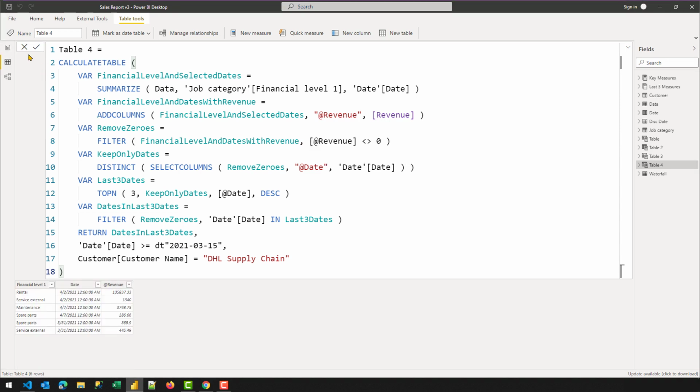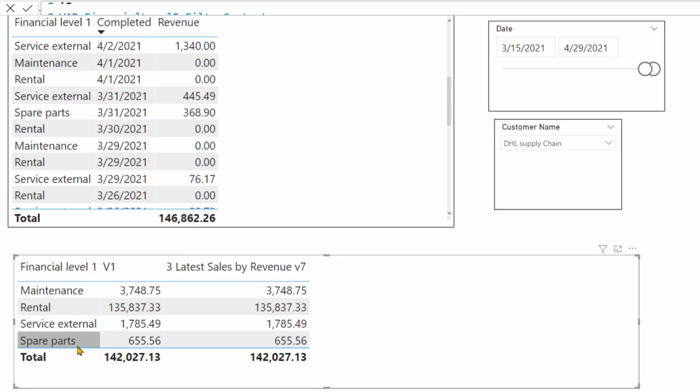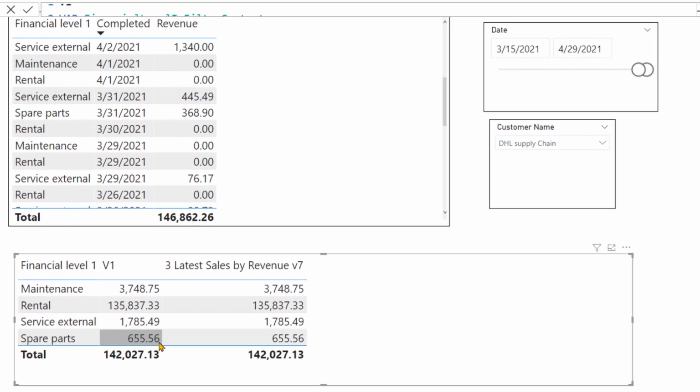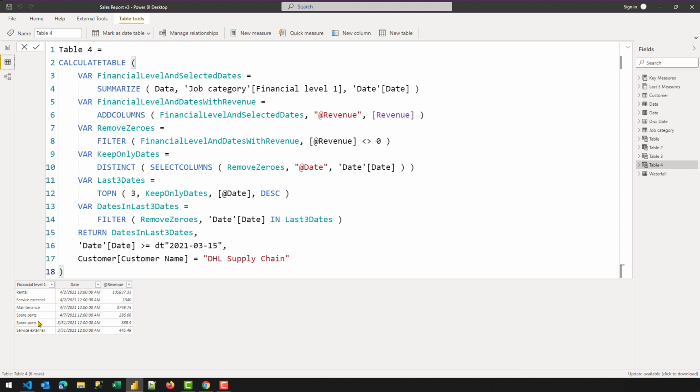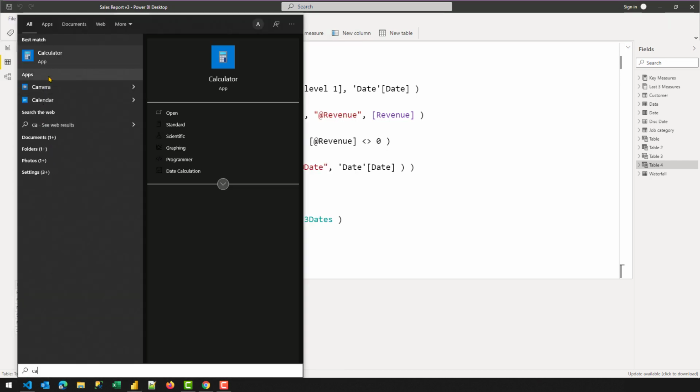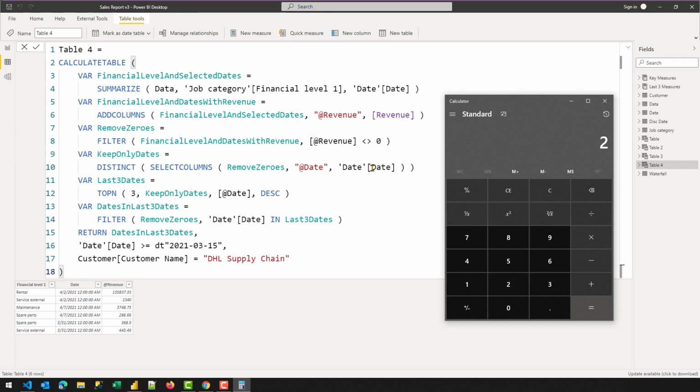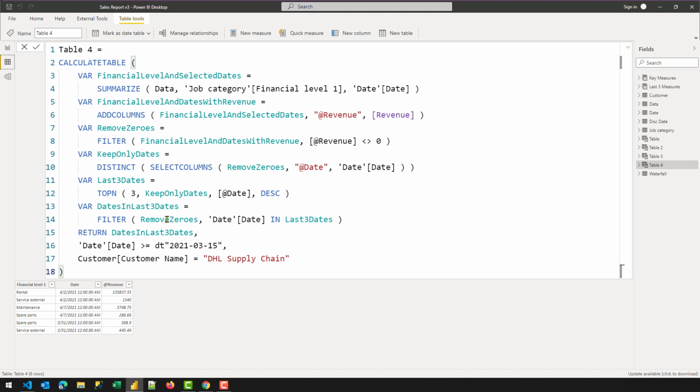If I go back to the report for a second, you can see that for spare parts we are reporting 655.56. If I select spare parts, you can see that we get 286.66 and 368.9. So let's use a calculator just to sum those values: 286.66 plus 368.9. If I add that, we get 655.56. That means the table that we have created inside that measure virtually is returning the correct result, and we are also showing the correct values inside that matrix.